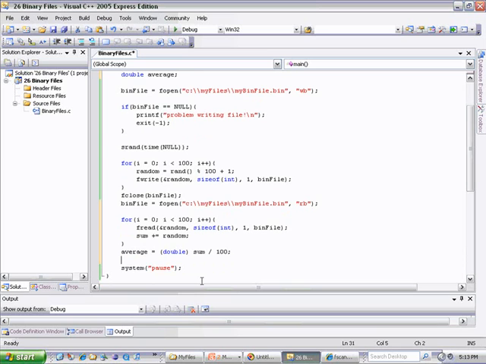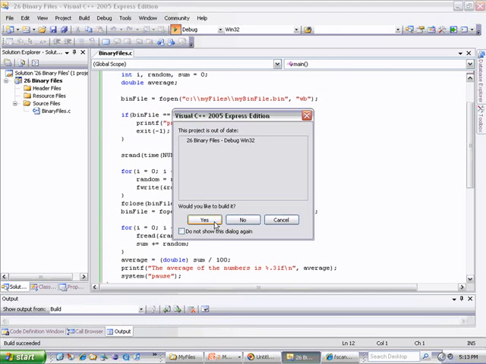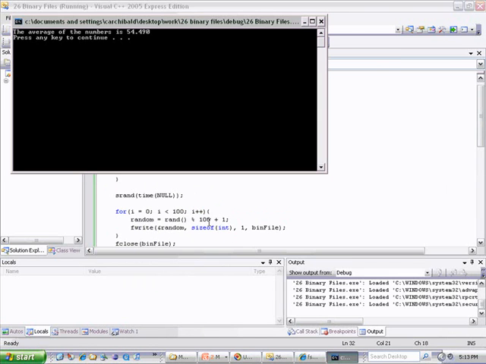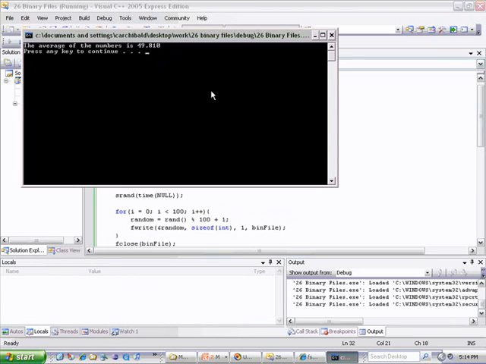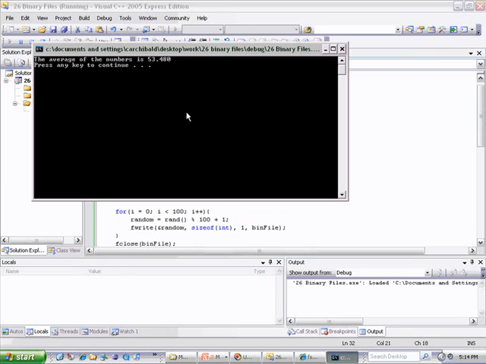And the spec said to output the result. Let's put 3 places past the decimal, just for fun. What do you think the average should be of a bunch of random numbers in the range of 1 to 100? Well, I certainly hope that it's something around 50. And let's compile, see what happens. We're going to write the file, and then we're going to read it back, and the average is 54.5. That's not too bad. Let's run it again. The average is 49.8. Run it again. 53.5 roughly.